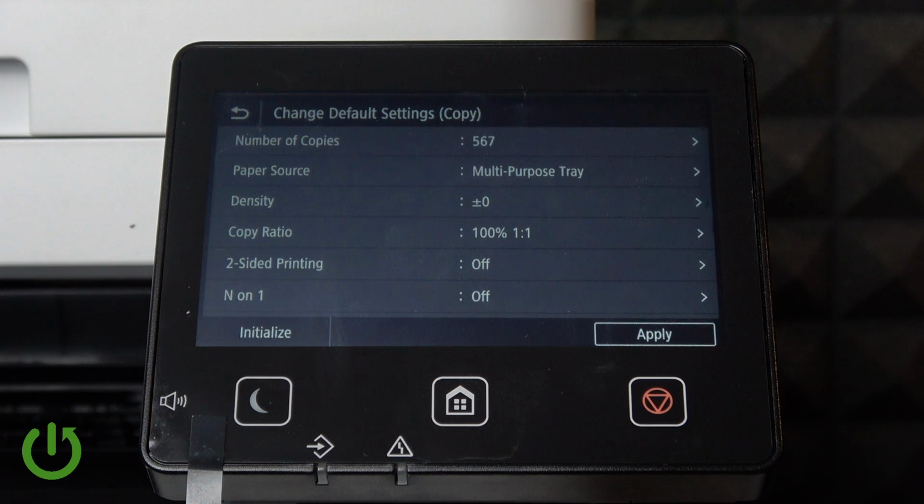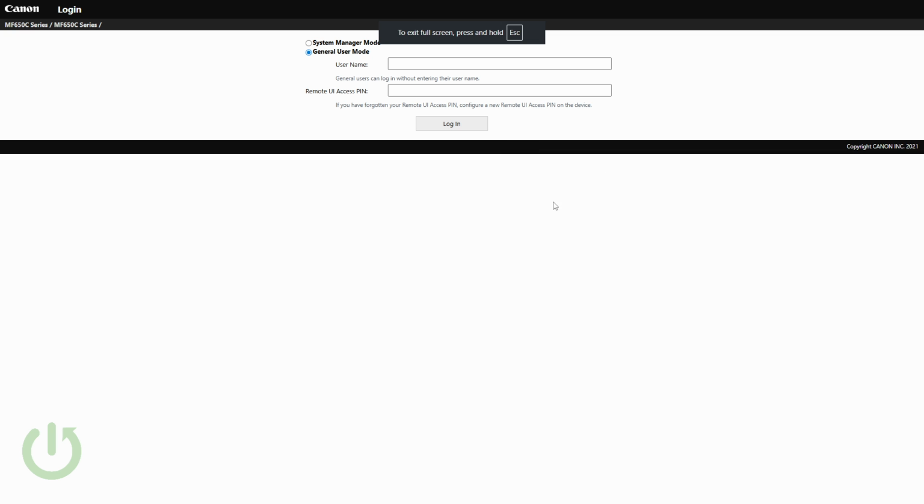So now I'll show you the second way of doing it. So as you guys can see, I'm on the website now, and all we got to do is go to system manager mode. Here we need to enter the remote UI access pin. Let's click login.